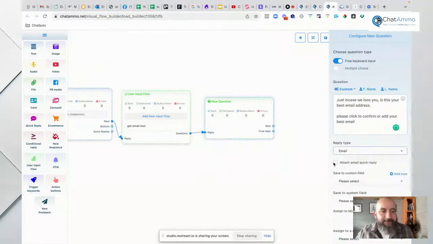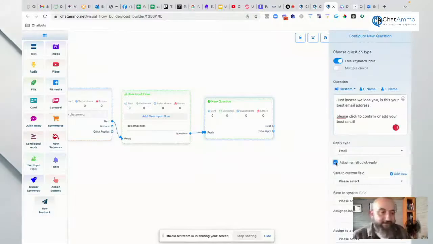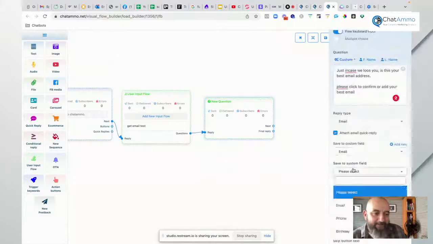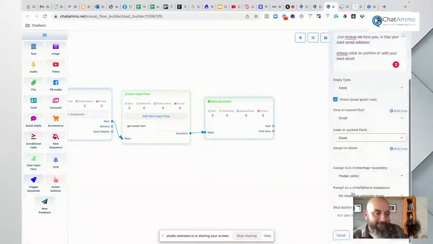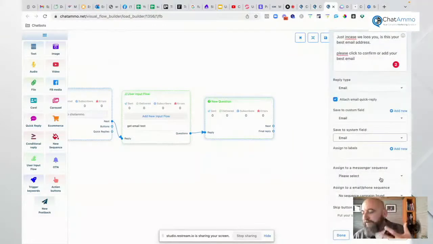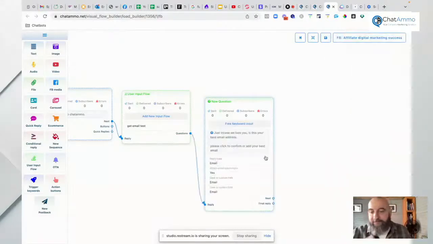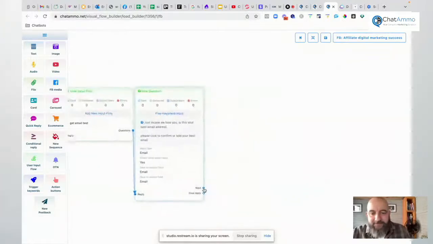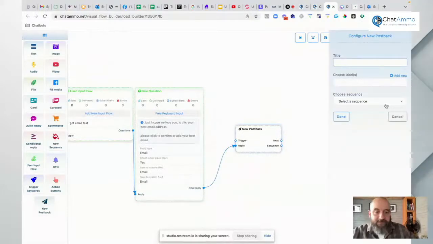So we're going to click that as an email address. We're going to attach the email address they signed in to Facebook with. We're going to put it in a custom field as an email address. I just like to do belts and braces, so I like email on all of these. And we'll also send a Messenger sequence. This is our follow-up sequence that we can do with them. Now, we don't want to put a skip button text because that would be silly, because the last thing we want is for them to skip. And then what we're going to do is a final reply. Final reply is just going to be got email.